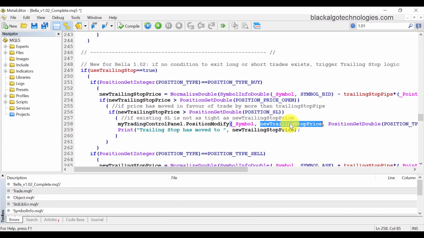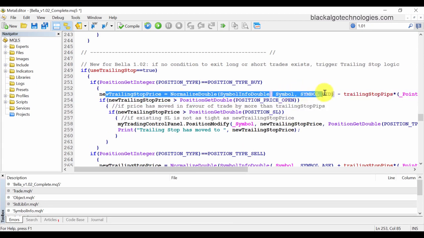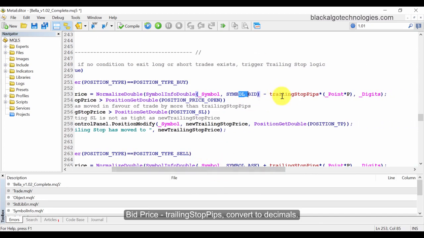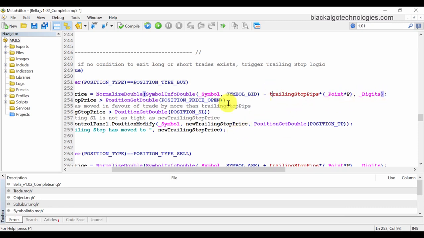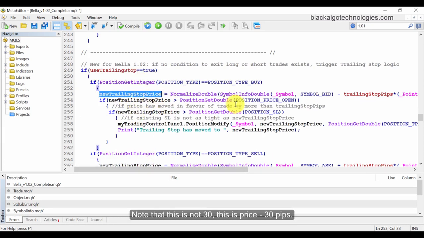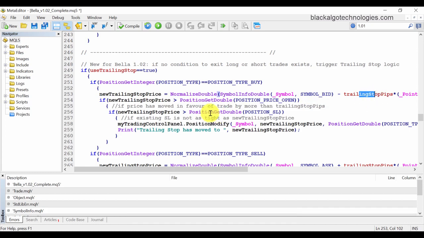How do we get this? This line. Bid price minus trading stops in pips, convert to decimal, normalize double. This is to normalize it to the correct number of digits, and you end up with a price. Note that this is not pips, this is not 30, this is the price minus 30 pips. If the market is trading at 1.5100 and you have 100 pips trailing stop, this would be 1.5000.